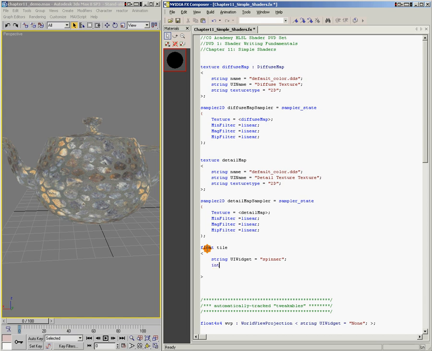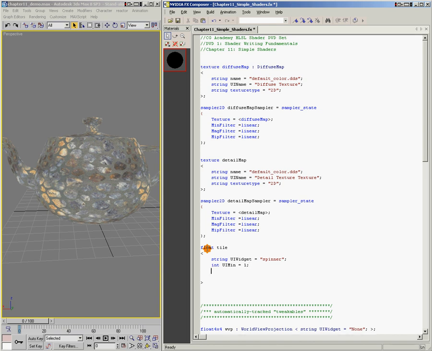And then I'm going to say int, that's an integer, a whole number, UI min, and that's the lowest that my value can go. And I'm going to say 1 because I don't want it to tile fewer than 1 times. Then I'm going to say int UI max, and we'll set our max to something like 100. And then int UI step, and we're going to make it so that it's locked at 1, so you can't change it by lower than 1.